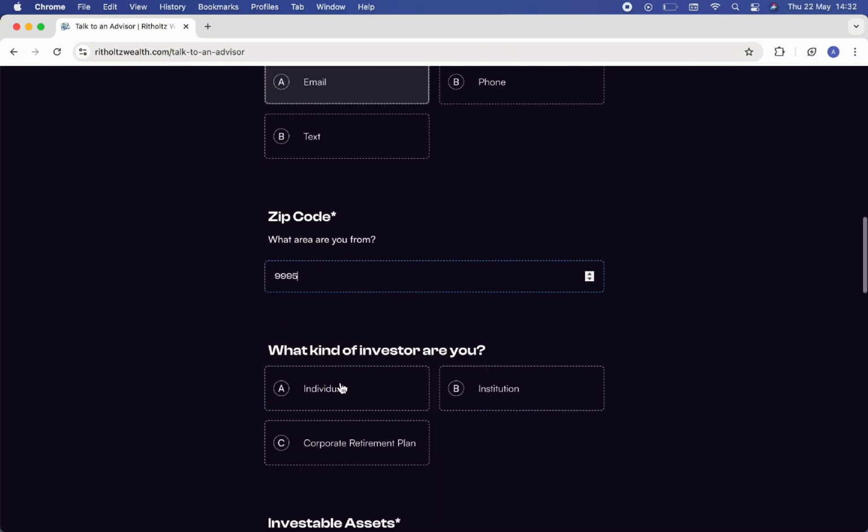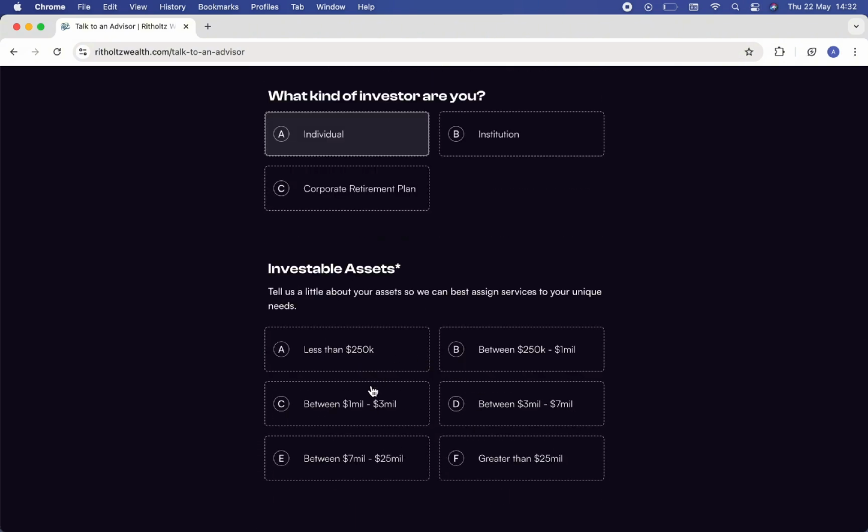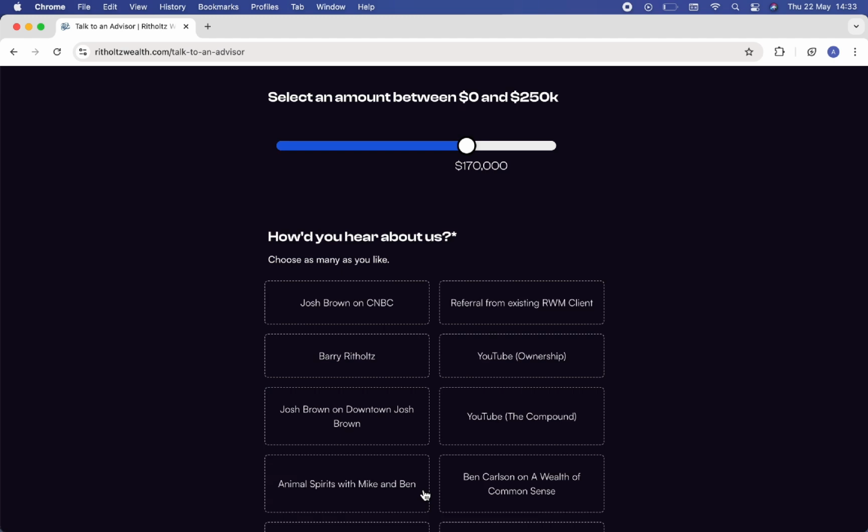Here, among individual, institution and corporate, choose the option that best describes you. For now, I am choosing individual. Here, select the range that represents your investable assets. Then select an amount within your selected range. Here you have to select how you heard about them. Choose the options that apply.